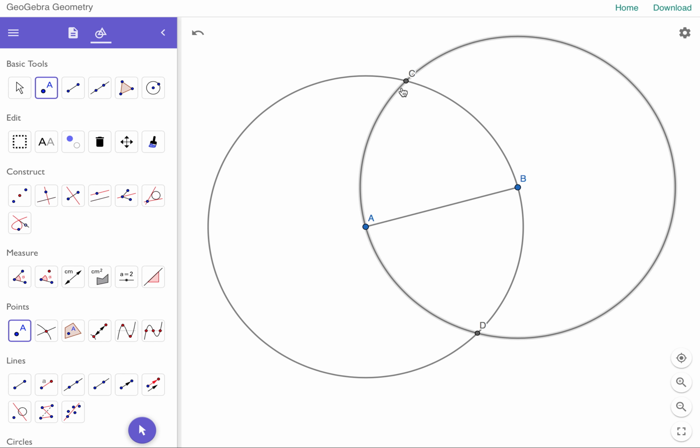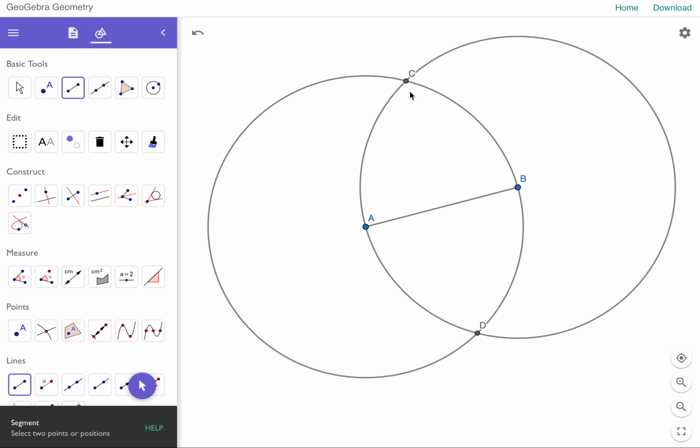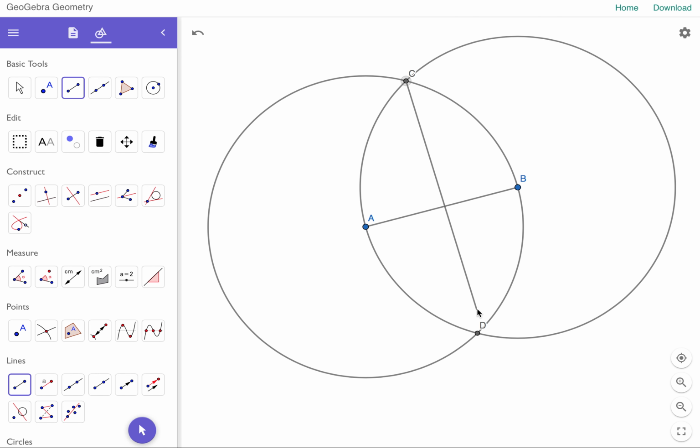So now we're going to construct a segment that connects point C and point D. So select your segment tool, click on C, and then click on D. Now we have a segment that is connecting them, and because these two circles are exactly the same size, this particular chord of each circle will cut segment AB in half. So it's going to go through whatever this point is on that segment AB, which happens to be its midpoint.